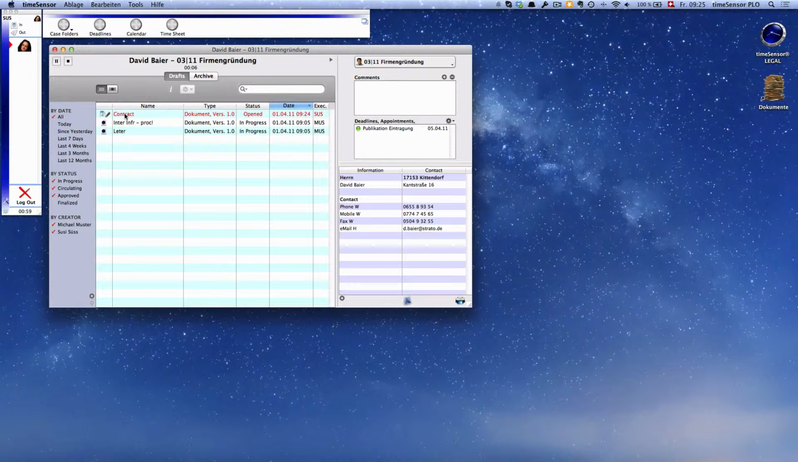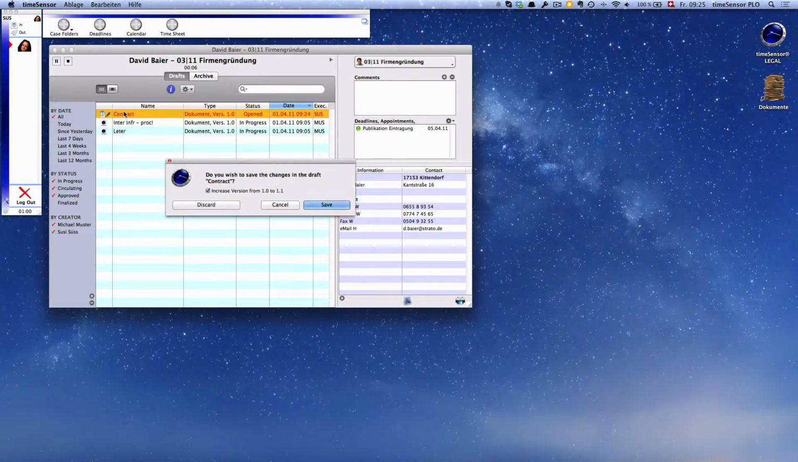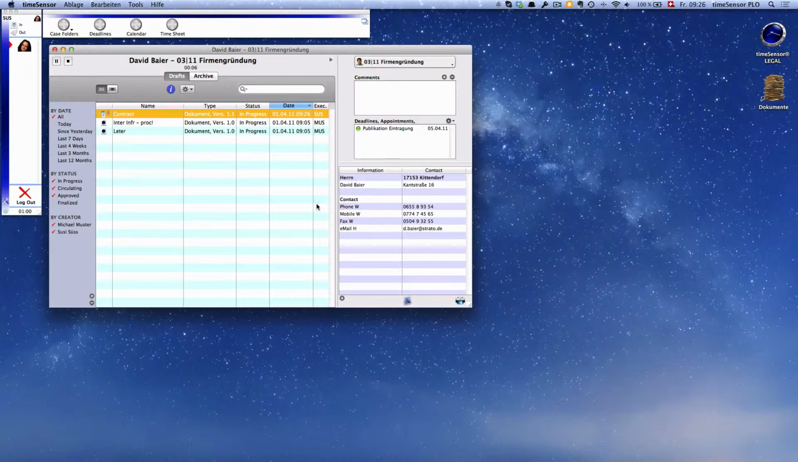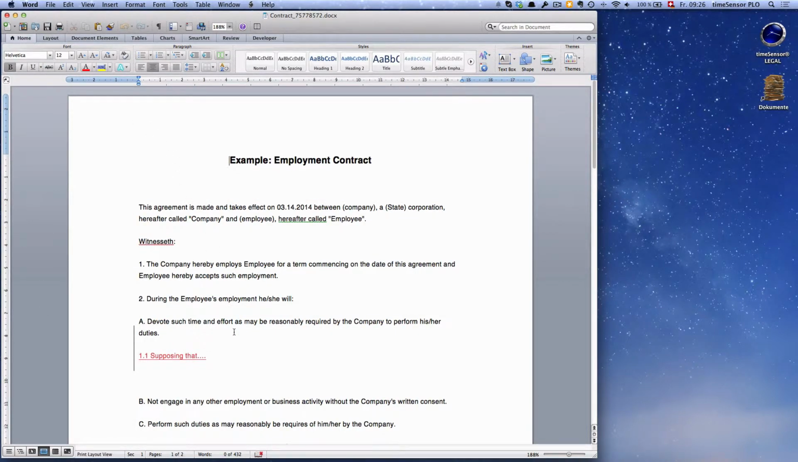If you want to upload it to the server, please double-click the document and tell timeSensor whether you want to increase the version number from 1.0 to 1.1. If you choose to save, then the changes you made will be uploaded to the server and are now saved and available for everybody working on that document. You can double-click the document and keep working as you are used to.